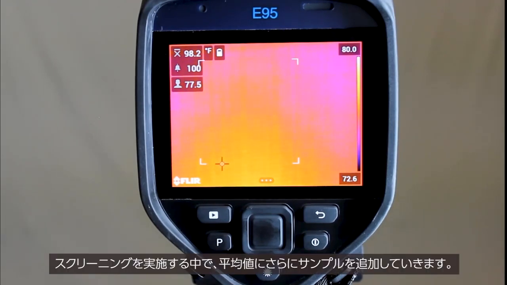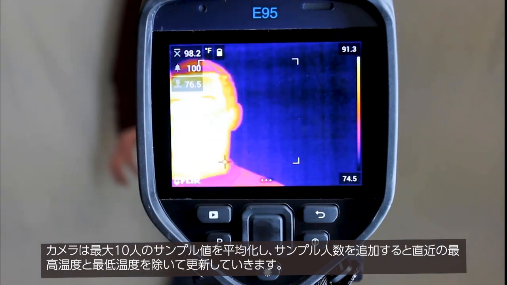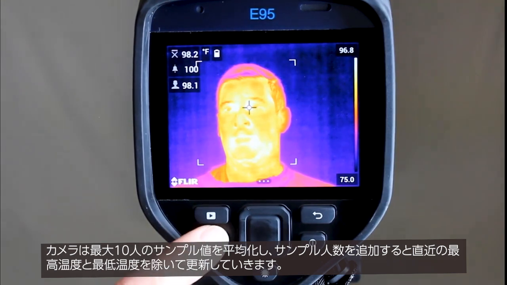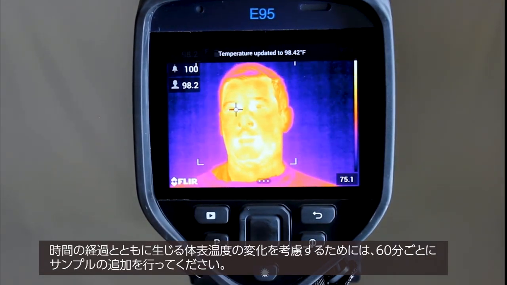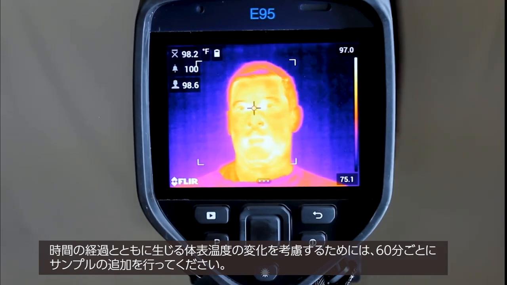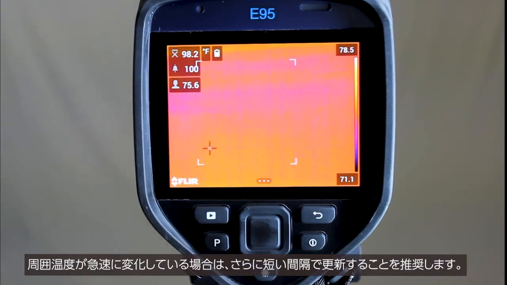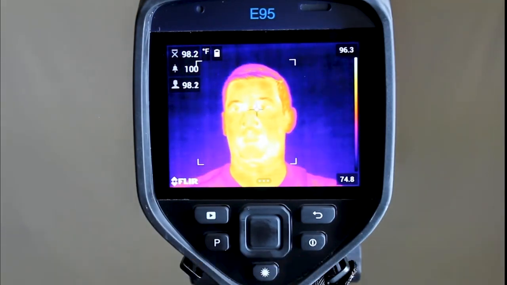As you continue screening, add additional samples to your average. Your camera can store up to 10 samples and will begin dropping the coldest and hottest when additional samples are added. Adding additional samples should be done every 60 minutes to factor in changes to skin temperature that occur naturally over time. If the ambient temperature is changing rapidly, it is suggested that you update more often.